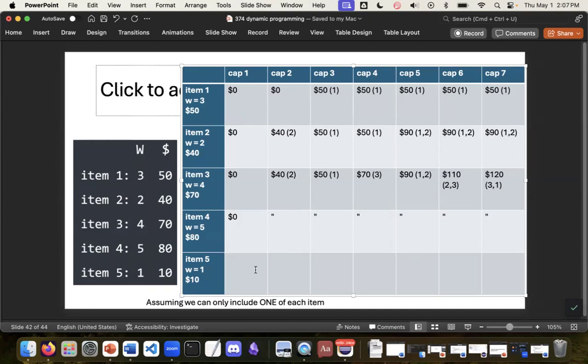Okay, so now we've got item 5. And so if our knapsack only has capacity 1, we can choose that. Great. We finally have an option here. Capacity 2, the best was $40, and we can't beat that. Capacity 3, we could do 10 plus 40, which is 50, which is the same as what we have. So maybe just leave it.